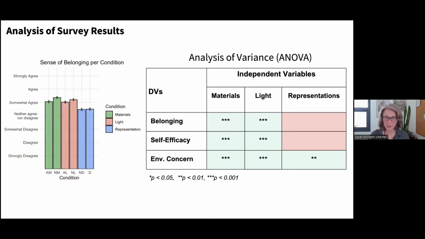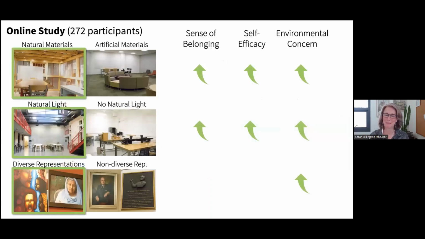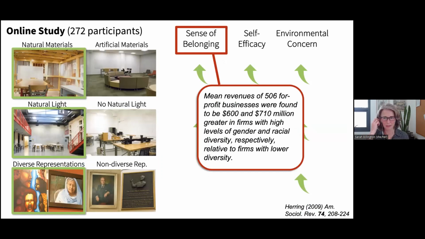So we were actually particularly excited about the idea that just the materials or the light could increase a sense of belonging, because in the US, there have been studies that have shown that the profits, so the mean revenues of 506 different for-profit businesses, were greater in firms that had higher levels of gender and racial diversity, respectively, relative to firms with lower diversity. I still need to get what their overall was because it's better to give that in a percentage. But basically, an increase in profit when you have a more diverse workforce.